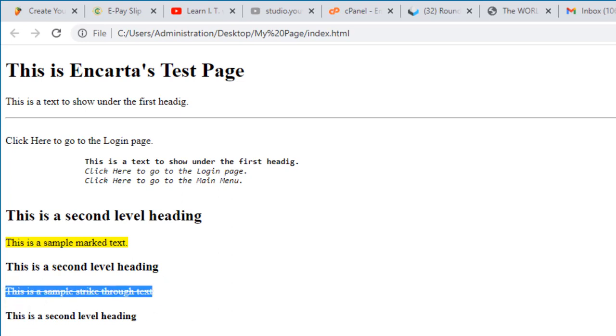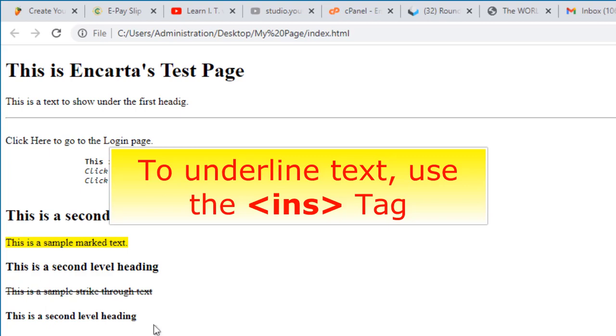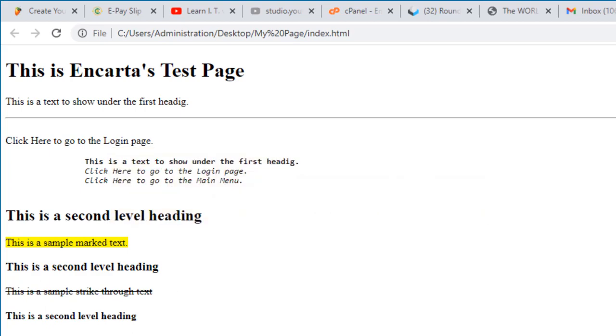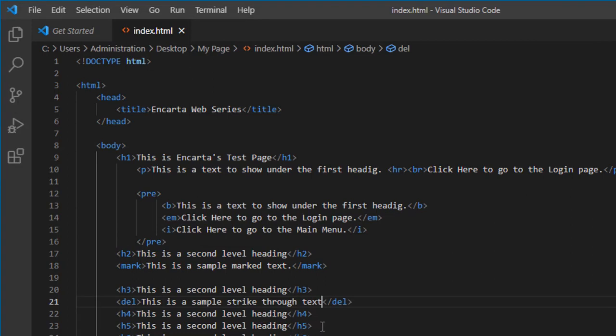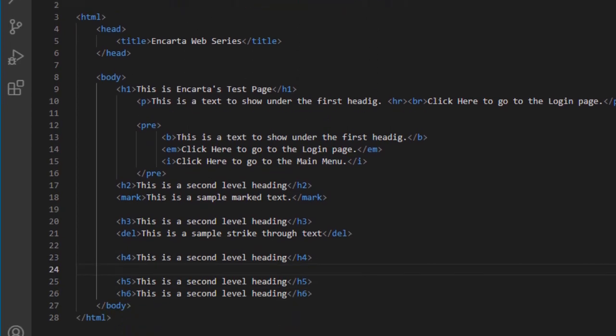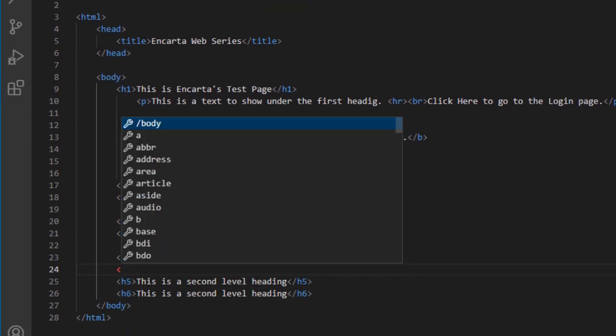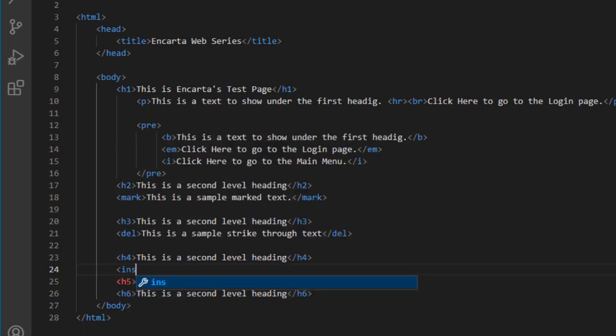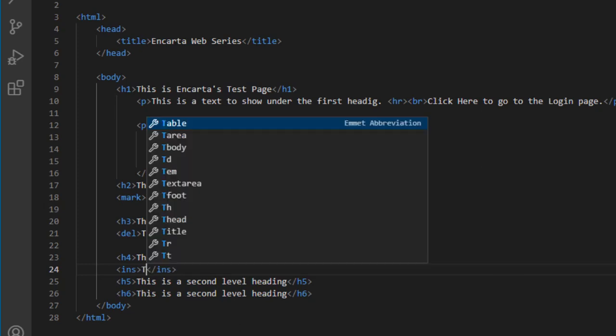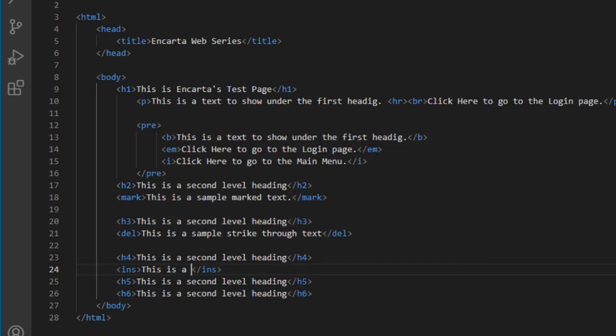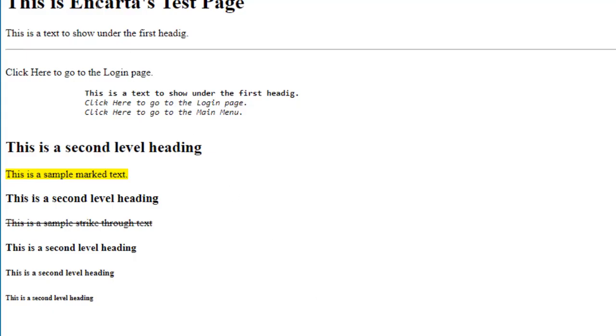Now, how do you also create an underline tag? To underline a text, you use a particular tag we call the INS. So let me also do that, let me create a space here. Okay, so under the 4-level heading, I will open my less than tag and use my INS. Close. So this is an underline text. Okay, so let me go to my file, save, come to my page, reload.